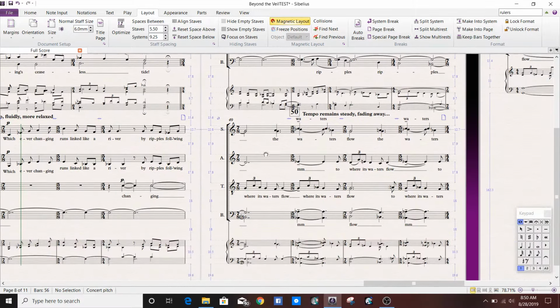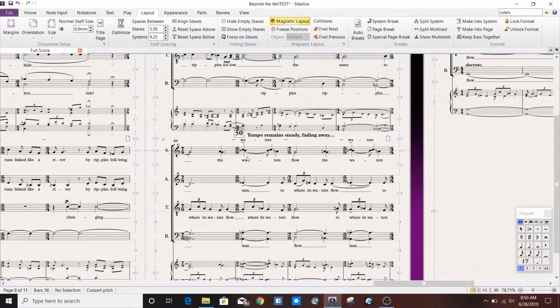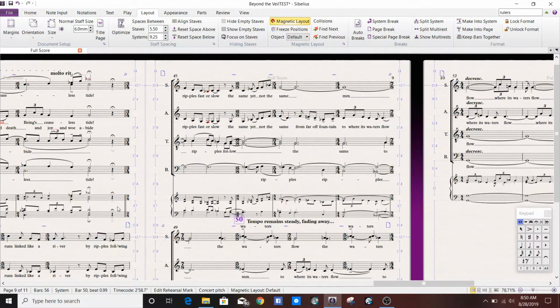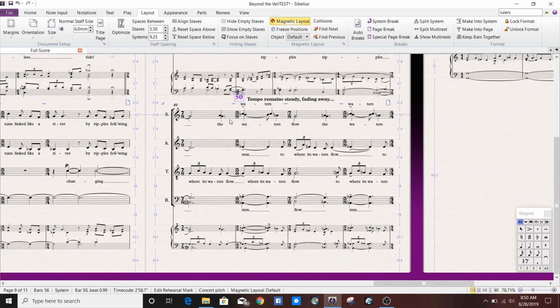systems and staves. Now, of course, you'll see this collision right here, so you're probably going to have to sort that out a little bit. But the point is, you have sheer perfection, and you can then sort things out as you go. So, again, an issue with magnetic layout that we'll cover in another video.